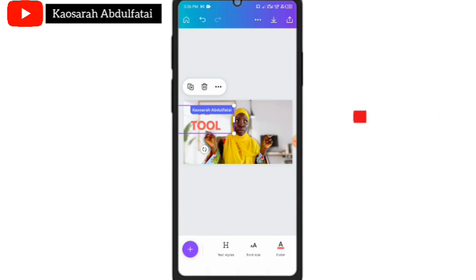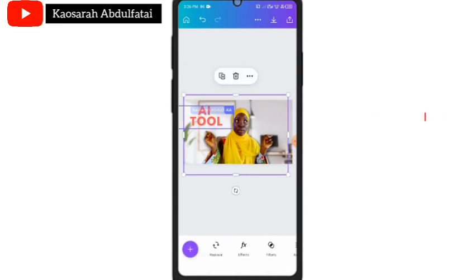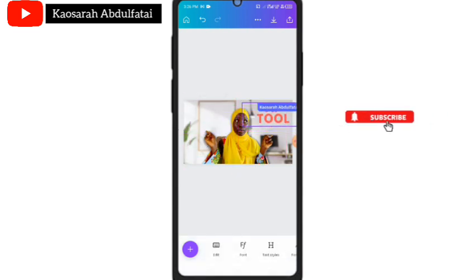So I can adjust the alignment, spacing, and formatting. See, join it together or make it separate. Line spacing, yeah, to make it closer. Can you see? So let me move this text to this part.